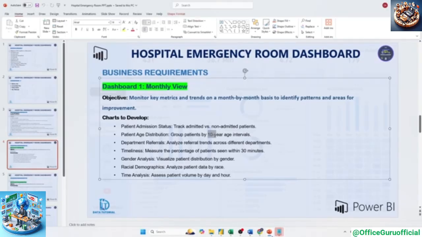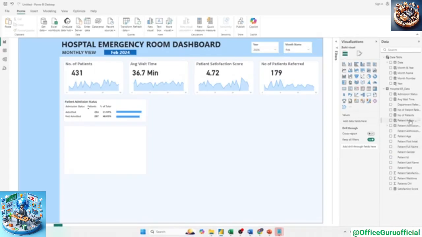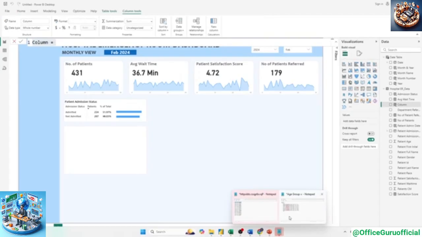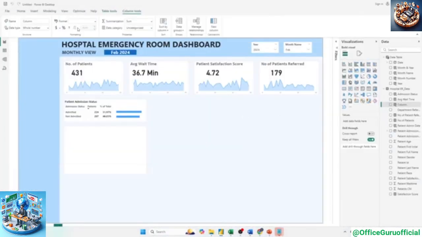So we have to write a calculation first, and that is nothing but a column, right? So we have to create a column which gives us the age group. So I'll just right click over here and create a new column, and I have to write a calculation, but it's too big to write. So I will just copy it. I have already written this calculation, and I will explain how it works.